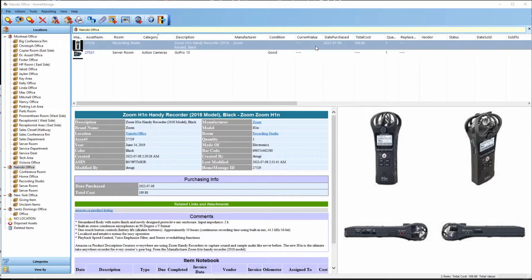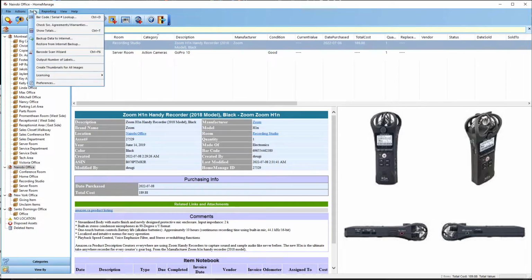Hey guys, in today's video, I'm going to talk about how to change the location of your data file and images in HomeManage and perhaps also your backup file. So first of all, to see where everything's being stored, you select Tools, Preferences.